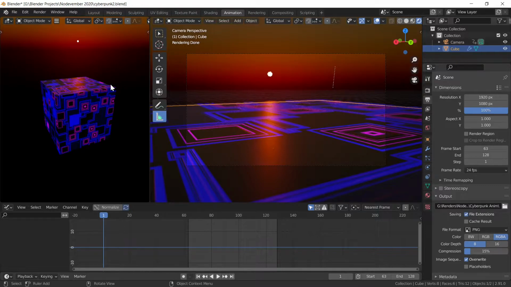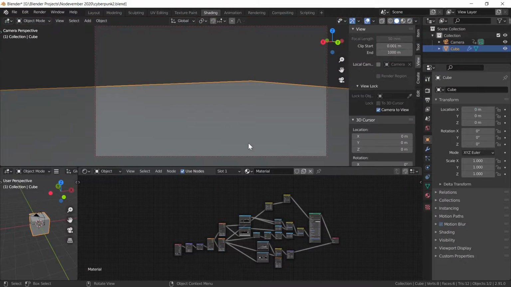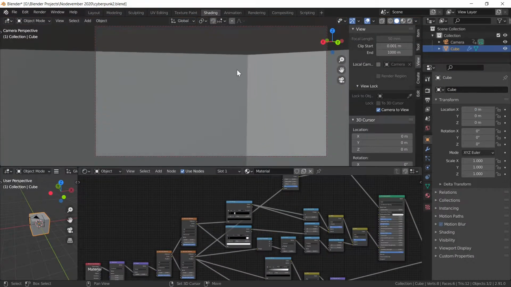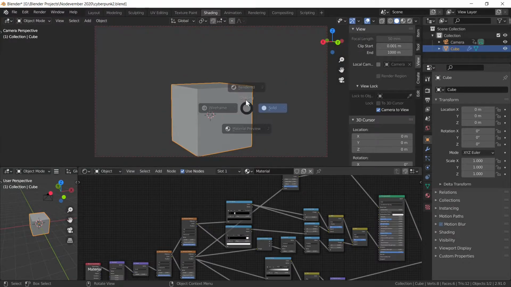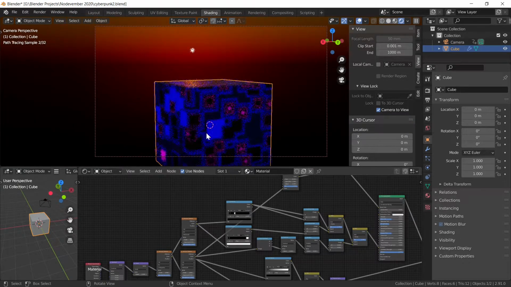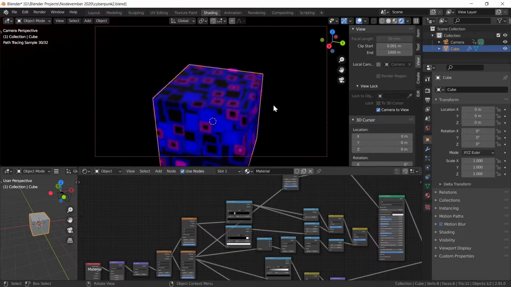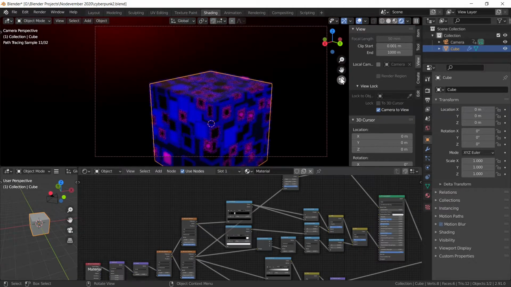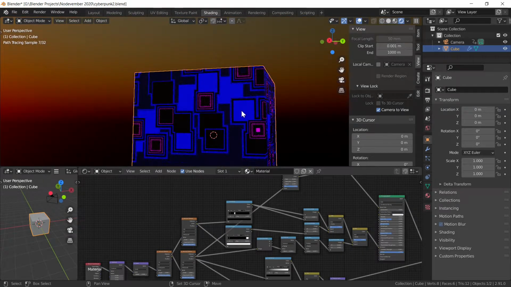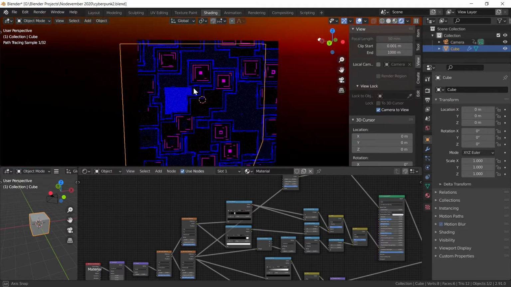Cyberpunk. I didn't really have a great idea for this, so I just kind of did my normal thing and tried stuff out. And what I found was, oh boy, look at my depth of field. Oh no, I've messed up my camera angle. It's fine. I don't have to save.